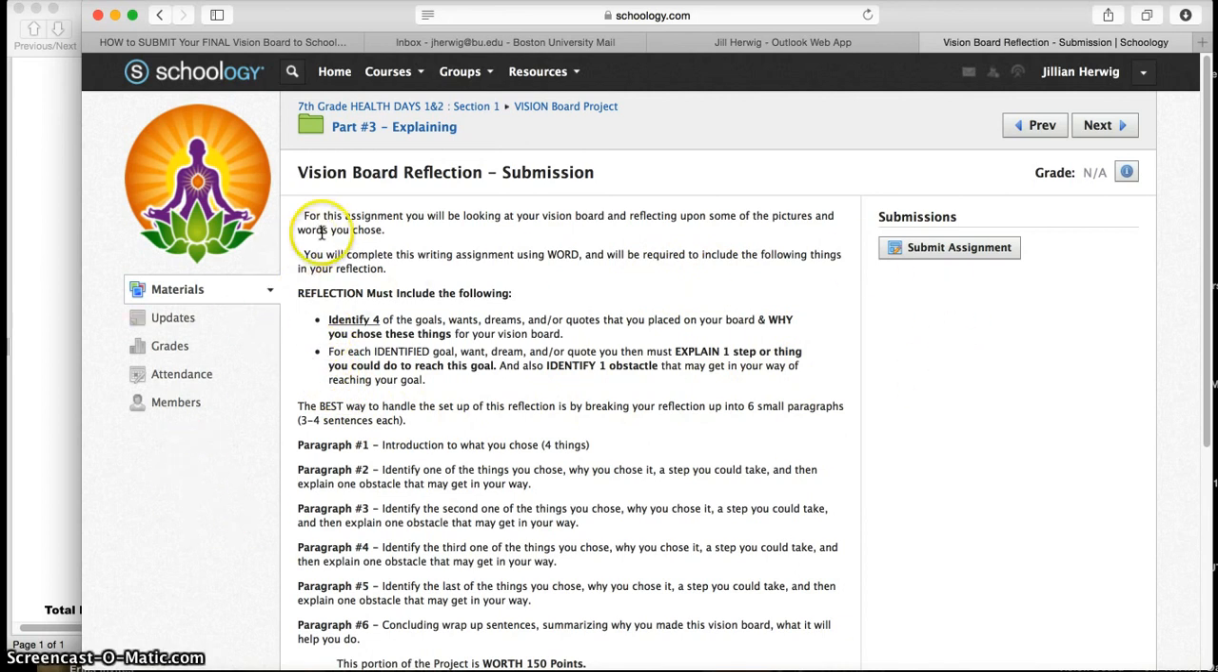It says, for this assignment, you will be looking at your vision board and reflecting upon some of the pictures and words you chose. You will complete this writing assignment using Word and will be required to include the following things in your reflection. Reflection must include the following. You need to identify 4 of the goals, wants, dreams, and or quotes that you placed on your board, as well as why you chose those things.